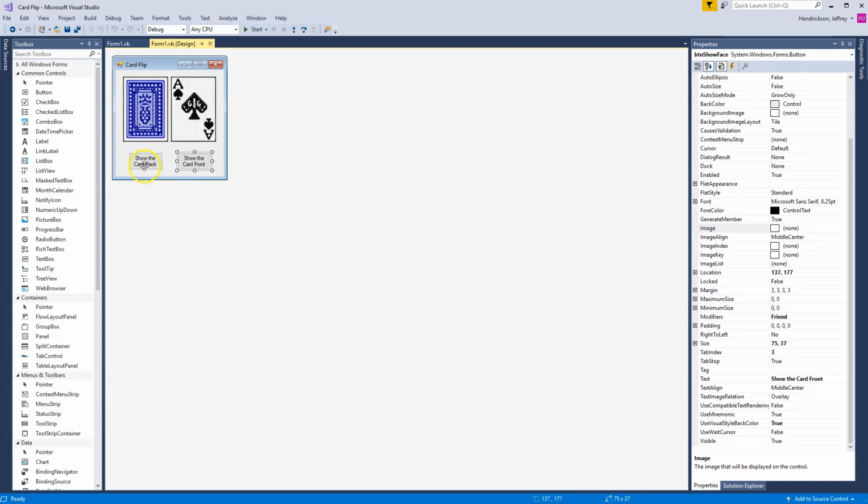You would assume that you hit this button and it shows the face of the card. Then you're going to use the bool property, true and false for visible, to decide which one of these is going to show up. So we're going to have to modify the code a little bit, but just out of curiosity, we'll take a look at each one of these.